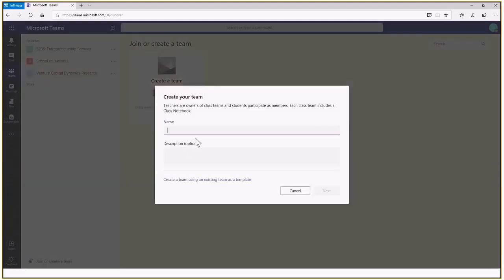And so here I'm actually going to start fresh so you can see all the different steps. But if I wanted to, I could copy an existing team, keep all the channels, keep all of the structure, and obviously take out the roster. So all of my students would be removed, conversations would be removed, but I don't have to start from scratch at the beginning of each term.